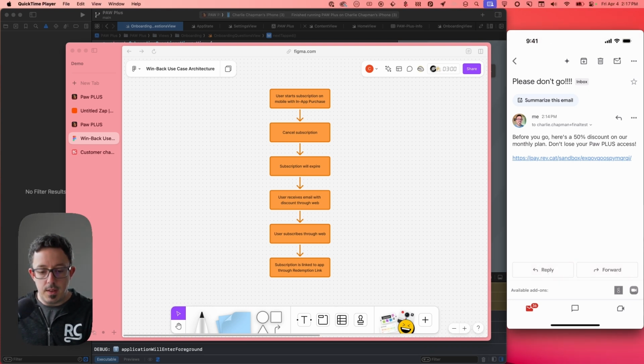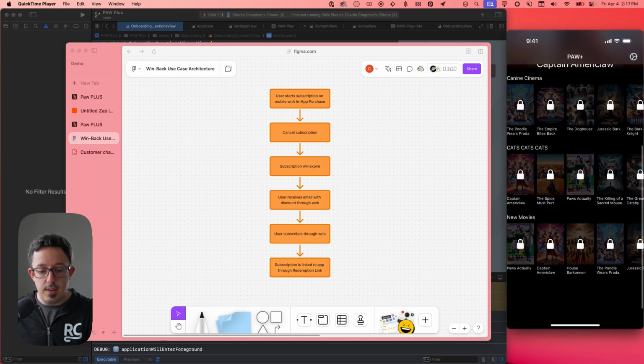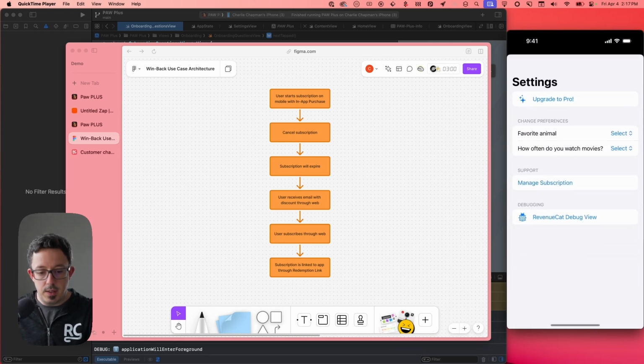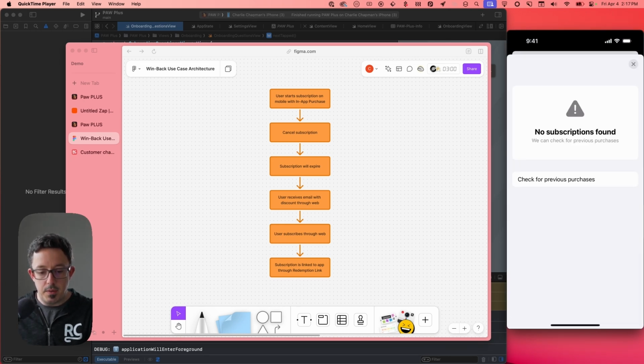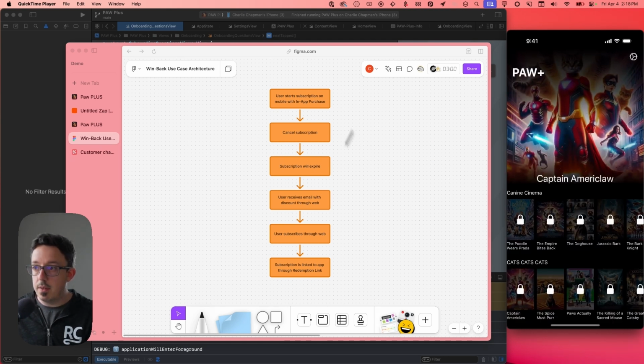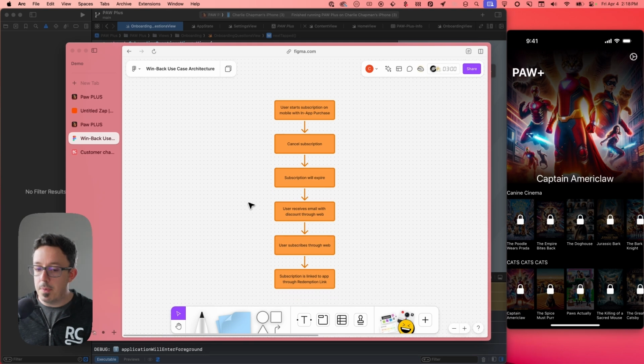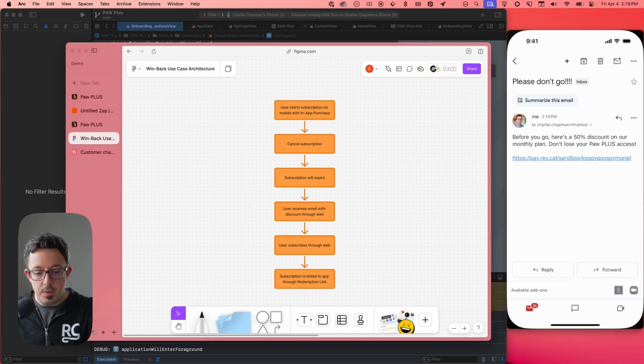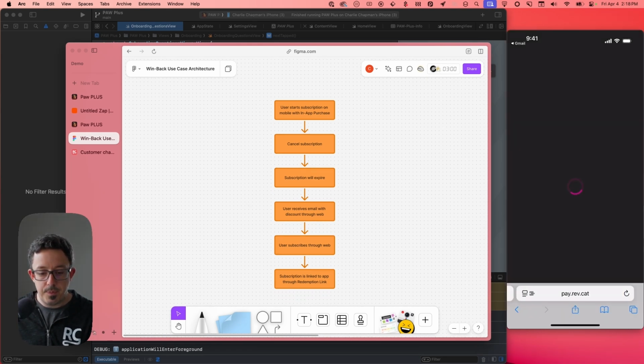So let's click on that. And again, remember, everything is locked now. If we go into here, you see it's asking me to upgrade. There's no subscription found. So we are in the state we want. So now we've properly gotten to this point in the chain. So the user received an email, but we haven't made a purchase through the web yet. So let's do that. Let's tap on that.